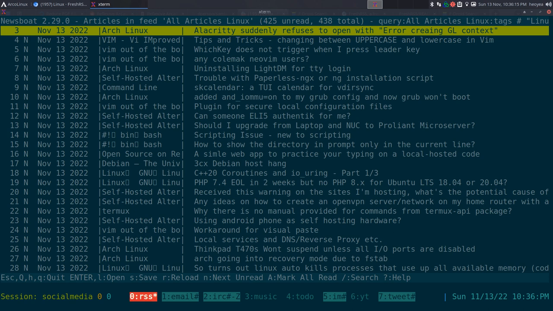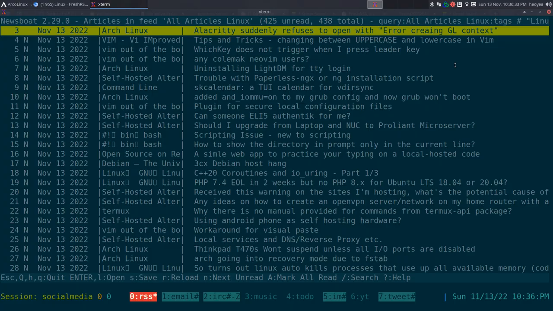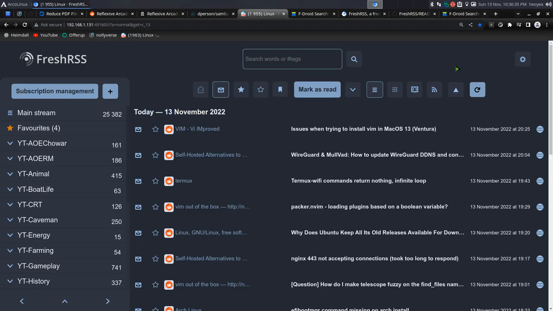The annoying thing with that is that if you want to do that on your phone or another computer, you would have to SSH into it. And if you're trying to read this on your phone, it's really annoying because Newsboat is really not designed for your phone. It just doesn't look good, right? The experience is not very great on a phone. So that's why you would probably want to use FreshRSS.